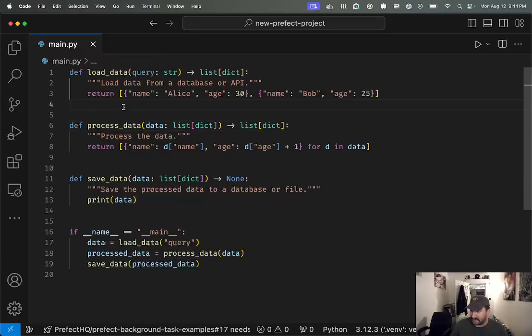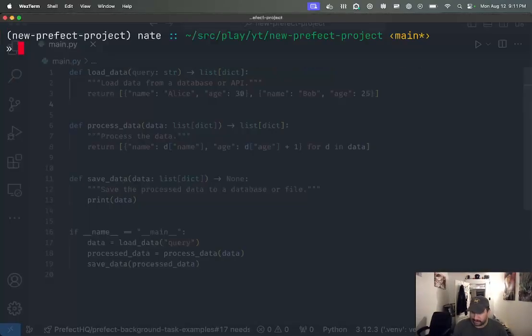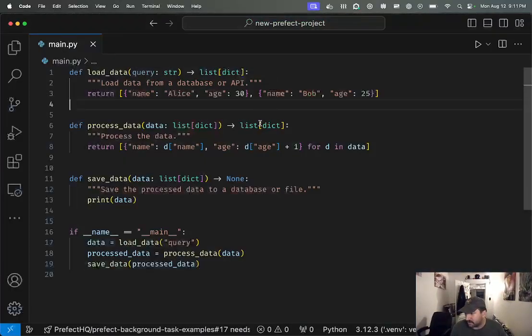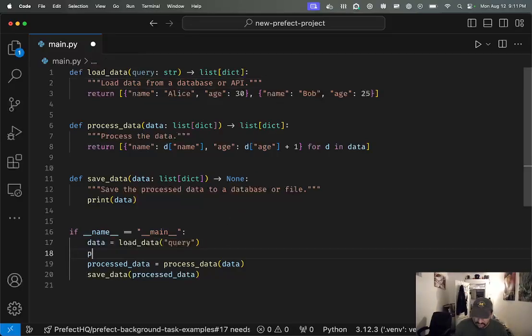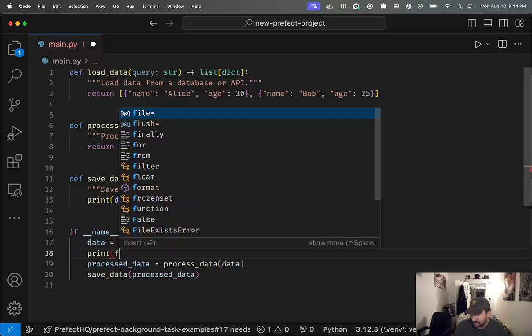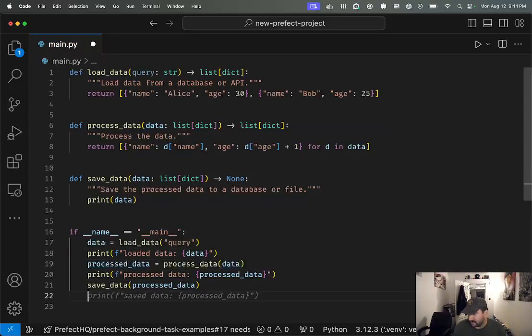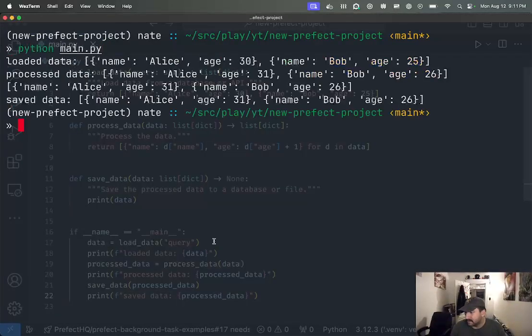So let's go ahead and take this normal code, which we should probably make sure actually runs like normal code, first of all. So let's say python main. Looks reasonable. Maybe we should add a little bit of logging to prove to ourselves that what we think is happening is actually happening. So we could say loaded data, process data, save data. There we go. Yeah, that looks right. Okay, so this is just a normal Python script.